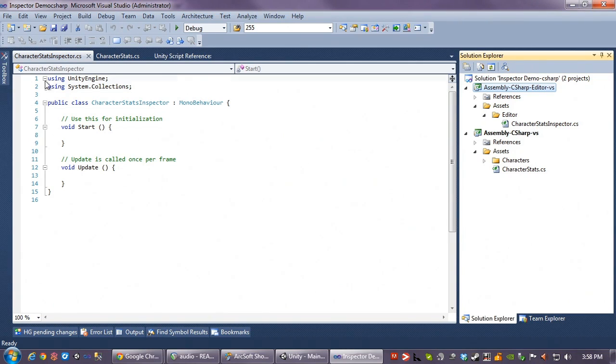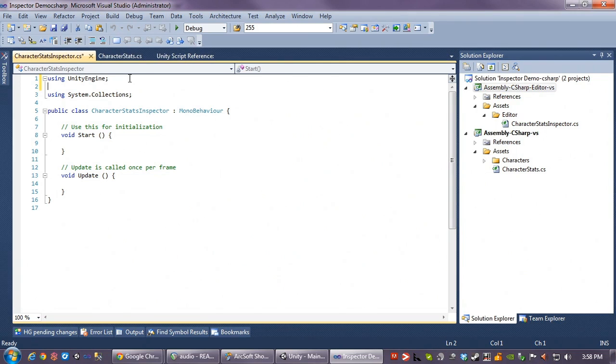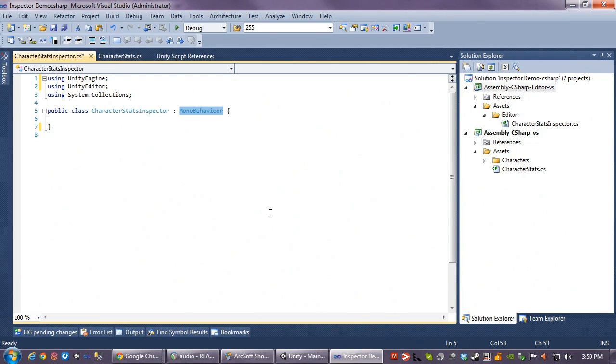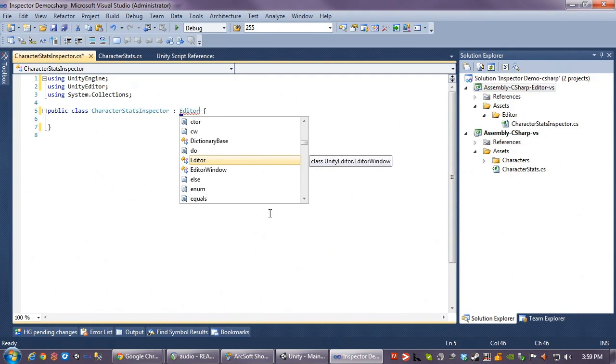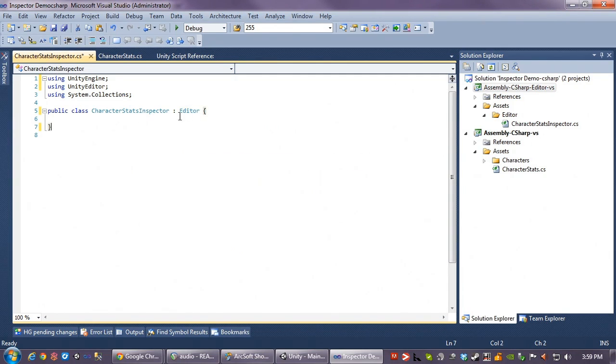All right. In our custom inspector here, we need to add another using for the Unity editor. That's going to bring in a namespace that gives us all of the methods and classes we're going to use in a moment. And I'm going to change the class to Editor. That makes this an editor. Is there an editor window? There's also an editor window, which I believe is for pop-up windows. This editor, we're making a stats inspector in the inspector window.